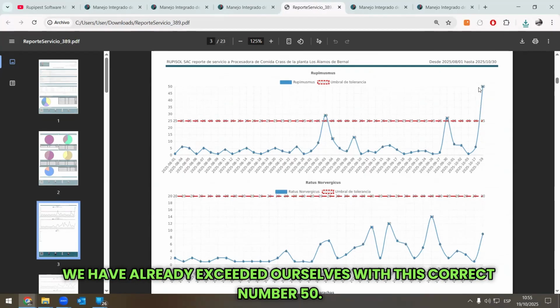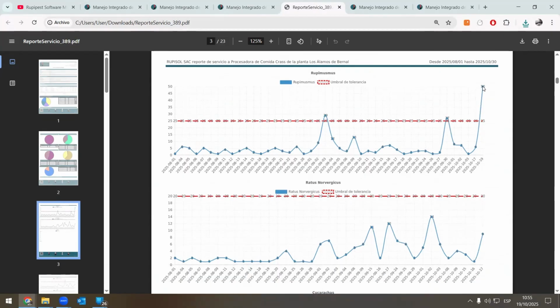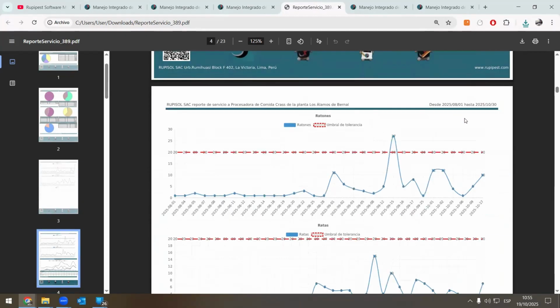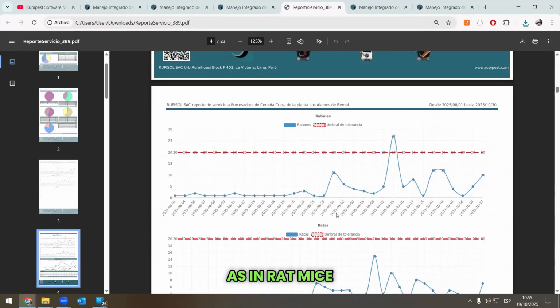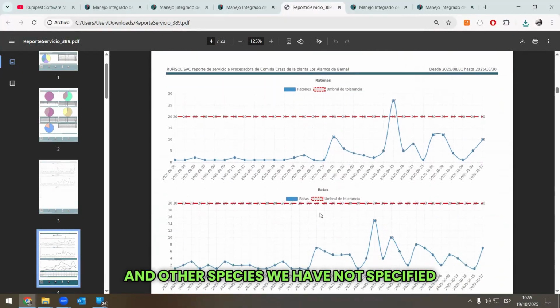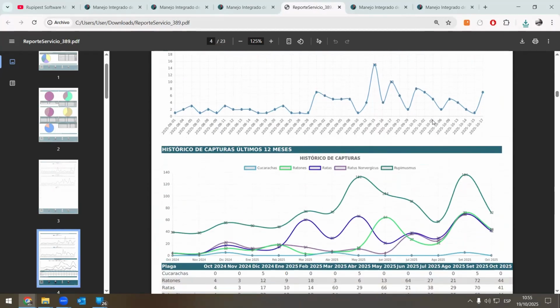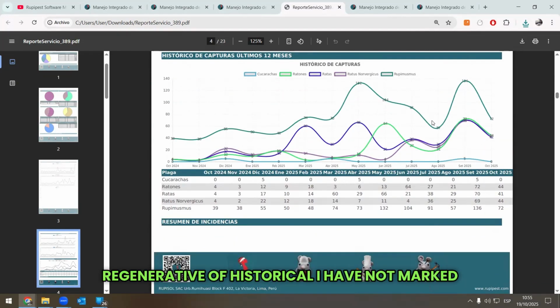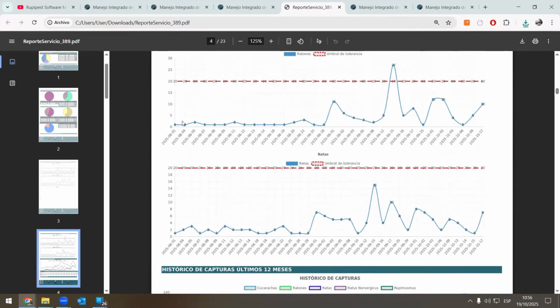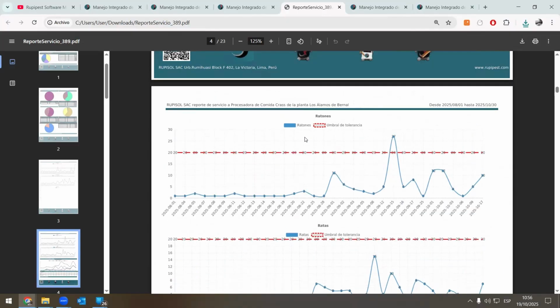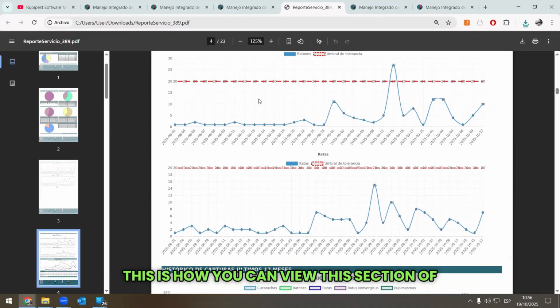We have already exceeded it with this number, 50. And below we can see the other data, as in rats and mice, and other species we have not specified, which is taking the pest type level left at 20. In this report, in the regenerated historical one, I have tolerance thresholds not marked for historical records, for graphics only, of each of the specific visits. This is how you can view this section of report generation with thresholds.